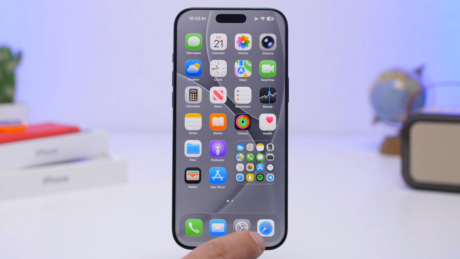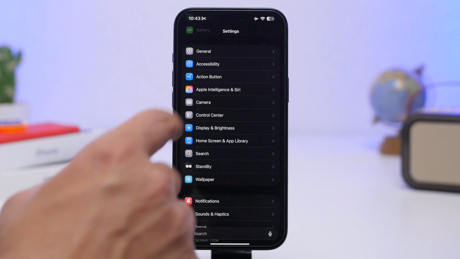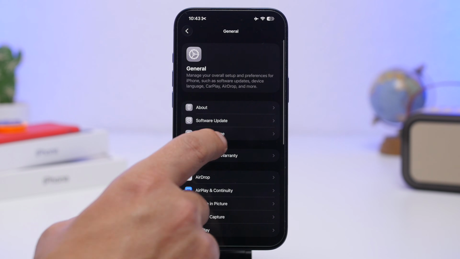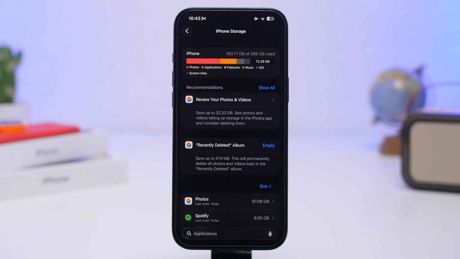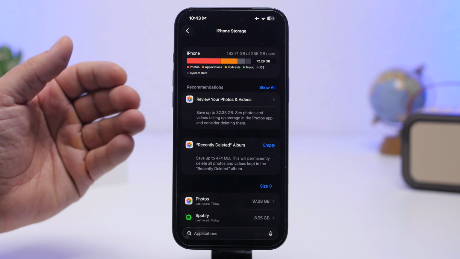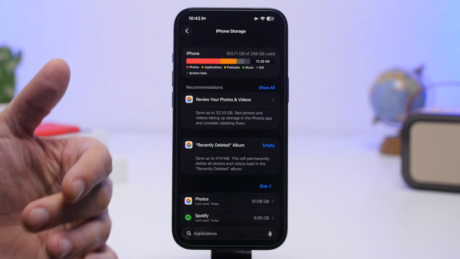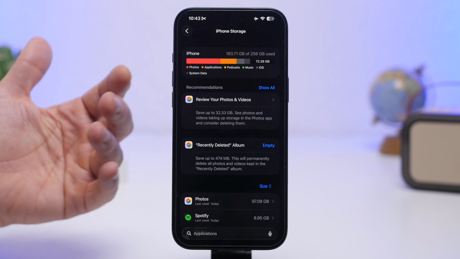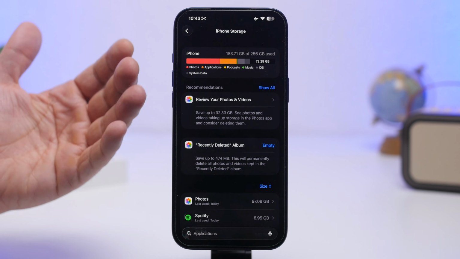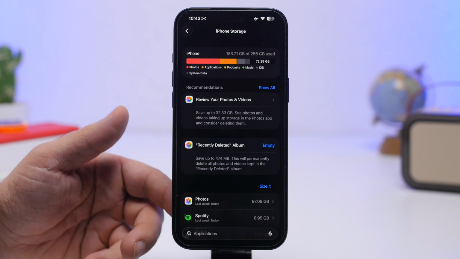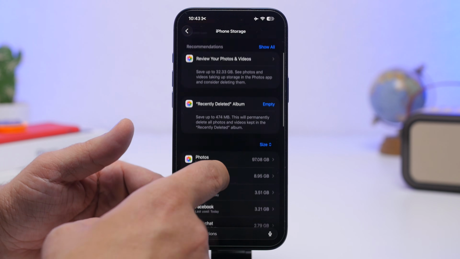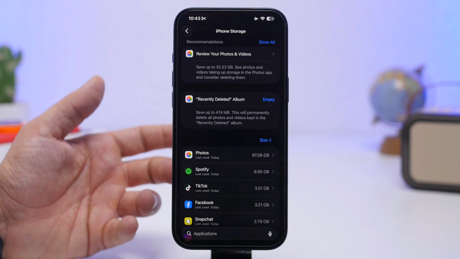Now, what you need to do right now is head on to your settings, go under general, and then go to iPhone storage right here, and make sure you have enough free storage for your device. When you go here, you will have a few different recommendations of what you can do to free up more storage on your iPhone. And then down here, you will have the apps which are using more space on your iPhone.